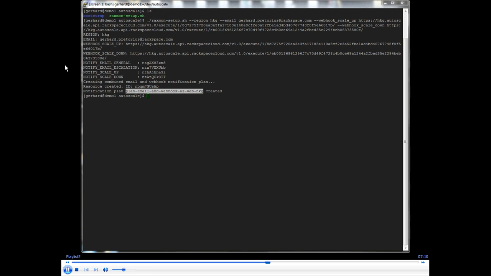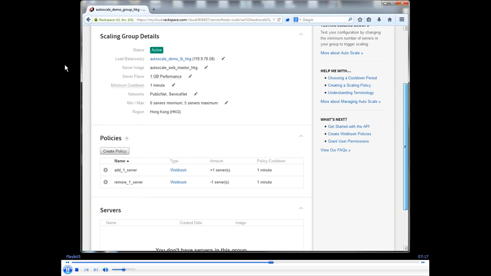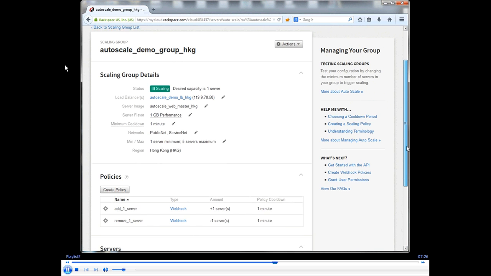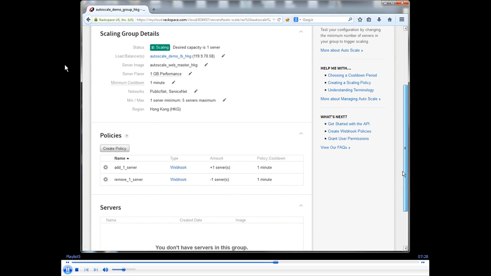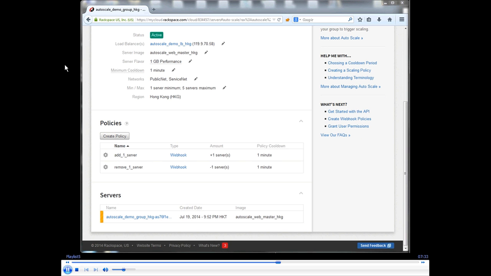configure our monitoring. So what you'll see here, we'll go back to the Autoscale group, and we are now ready to configure our first server. So we changed the min service to 1, and you'll see that this server is starting up. We'll just wait for the server to build, and then we'll have a look at it.